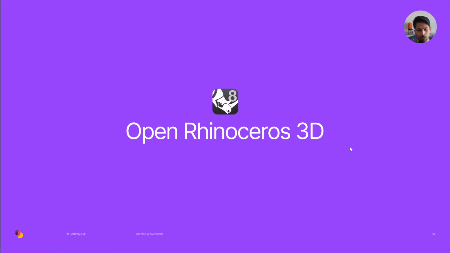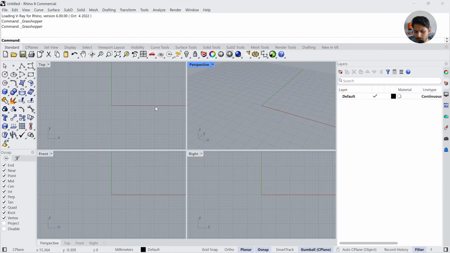Go ahead and open Rhinoceros. I'm using Rhino 8. Some of you might be using Rhino on Mac, so it's basically the same. If you have any questions, or if you cannot find a specific command, let me know in the chat and I'll point out where you can find it in Mac or Windows.